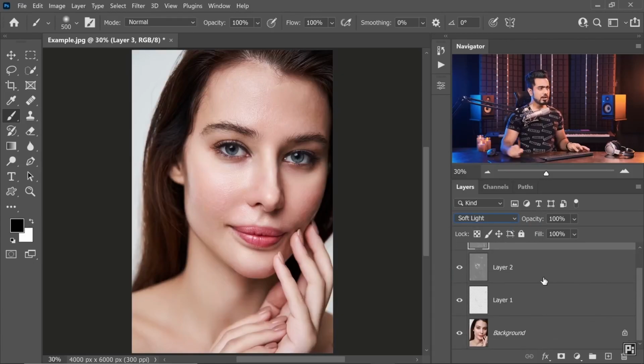So want to have a look at the before and after? We didn't even do a thing. All of it was automatic. So here's the before, here is the after. Whoa. That is just amazing.